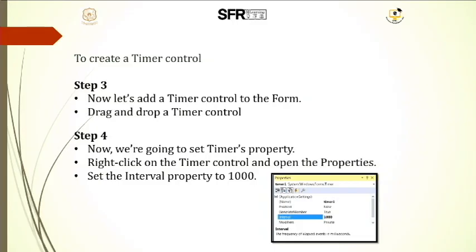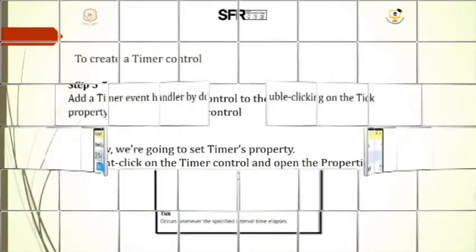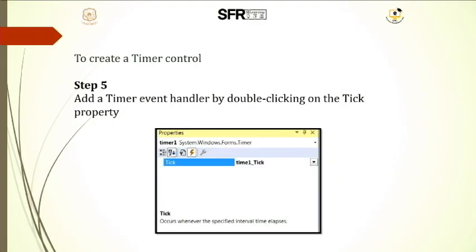Step 4. Now we are going to set the timer's properties. Right click on the timer control and open the properties window. Set the Interval property to 1000. The value of the Interval property is in milliseconds. 1 second equals 1000 milliseconds. Step 5. Now click the events button and add a timer event handler by double clicking on the Tick property.